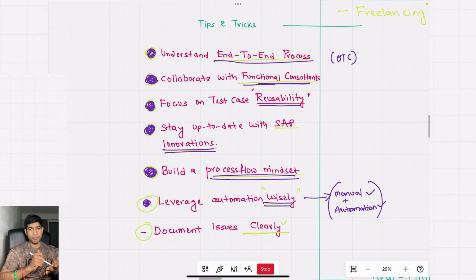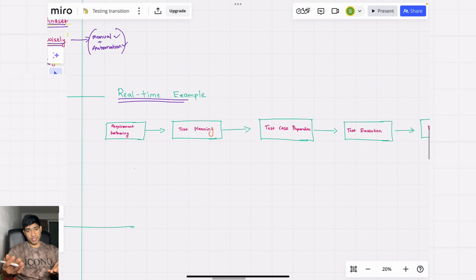Okay, and the last step is document issues clearly. So when logging defects, provide detailed information including transaction codes, input data, and steps to reproduce the issue. Clear documentation speeds up resolution and also reflects your professionalism. It's very, very important to document clearly so that you can always use that documentation in the future. So by applying these tips and tricks, you will not only enhance your efficiency, but also establish yourself as a trusted SAP testing professional.